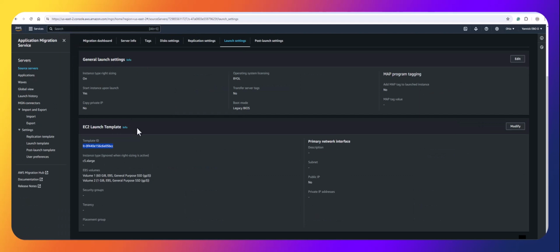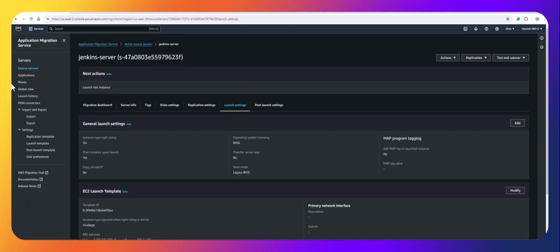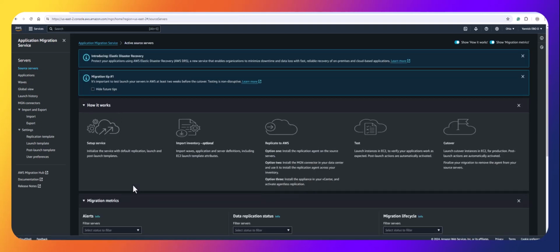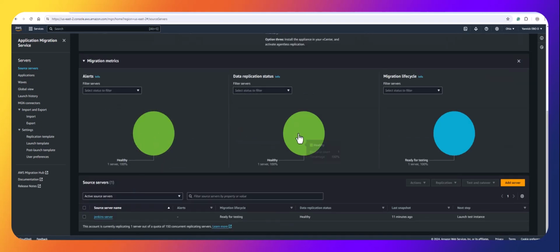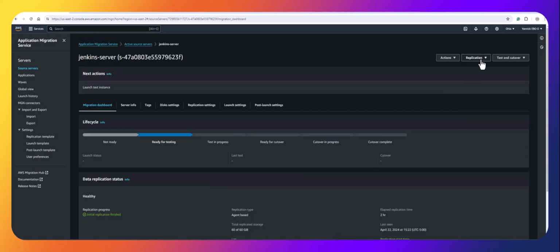So now let's go back. If you do the migration, since it's taking long, like hours, almost a day, you can come back to servers and you're going to see that over here is green, over here is green, and over here is going to be blue, saying ready for testing. I'm going to select my server, come over here, test and cut over. I'm going to launch a test just to make sure that everything is working fine.